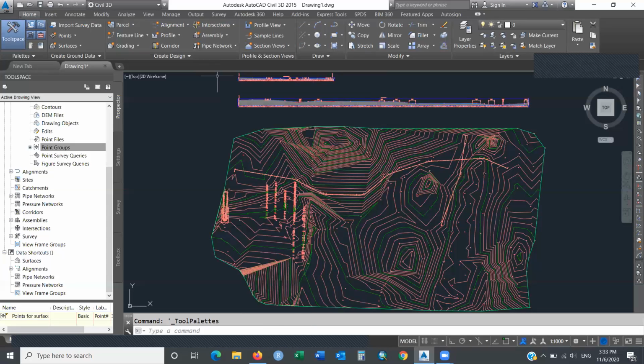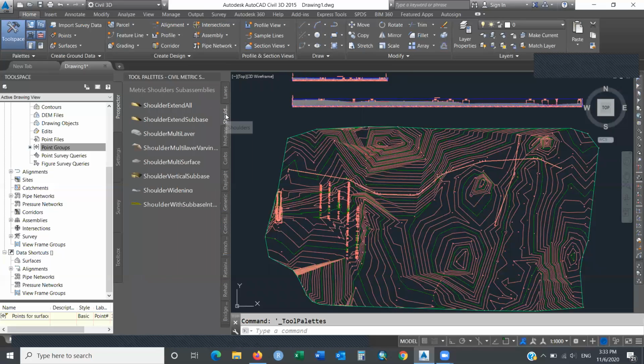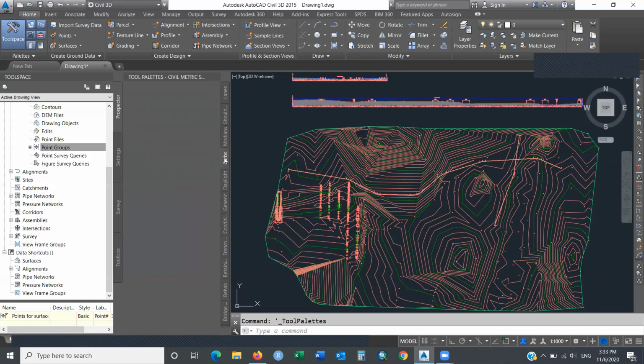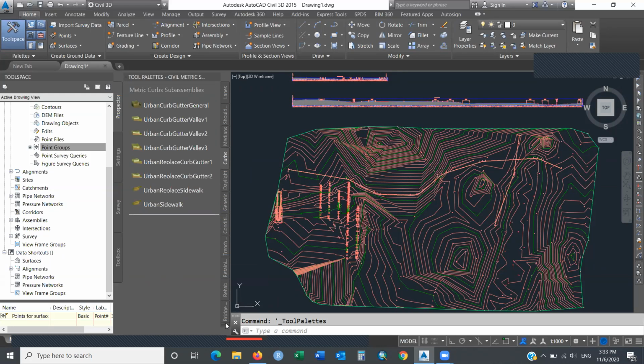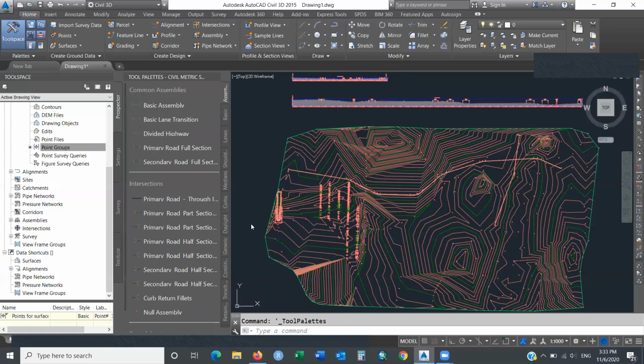Let me show you something. Hit Control and the number 3. You hold Control and then 3. That will bring the tool palette for the assemblies. Did it work? Yeah. Okay.